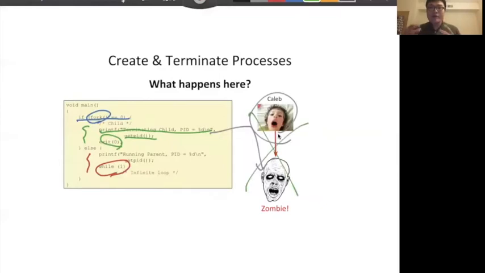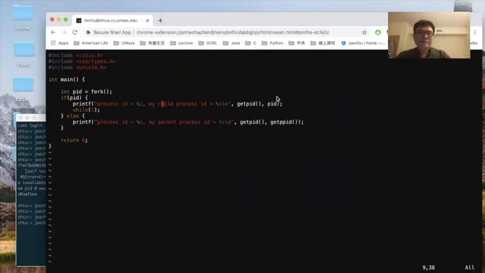And why is this not good? Because it occupies resources in your system. I will show you an example. I will show you the code to see what happens if you have a zombie process in your system. Okay, so let's see this example.